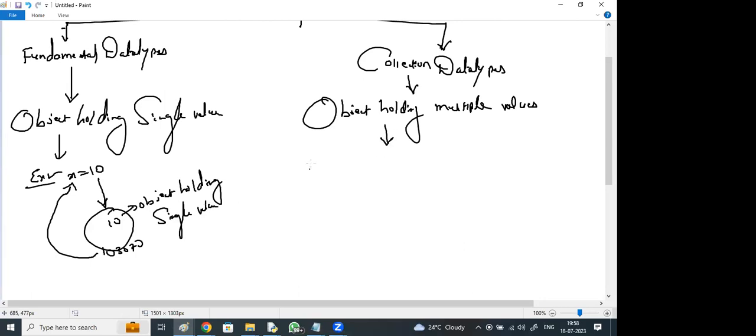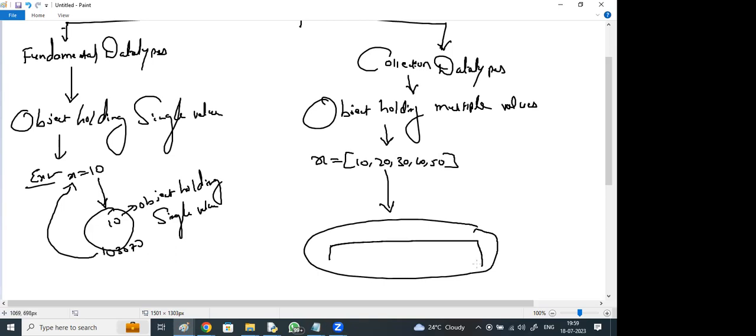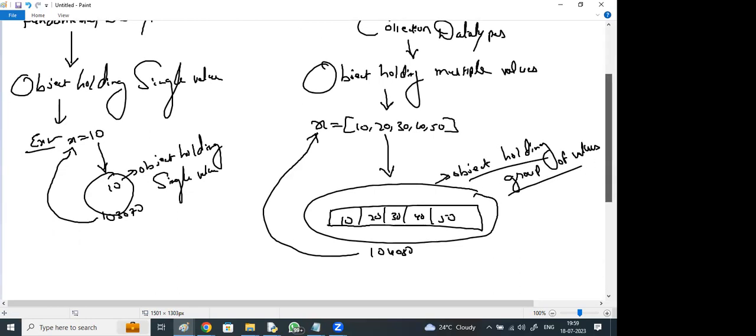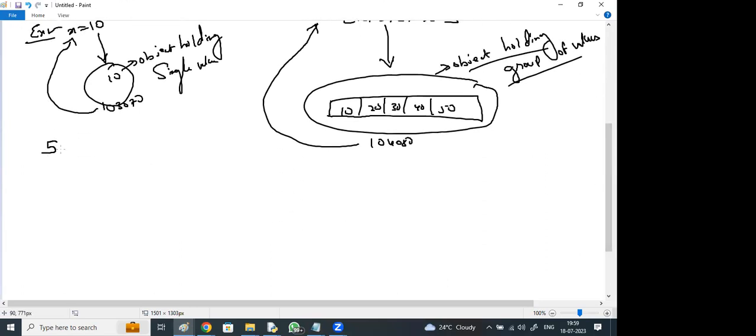An object holding multiple values or a group of values means a list of values, like 10, 20, 30, 40. For this, one object is created, within that object 10, 20, 30, 40, 50, and that address is given to x. So here it is an object holding a group of values, multiple values. Okay, so fundamental data types are mainly of 5 types.